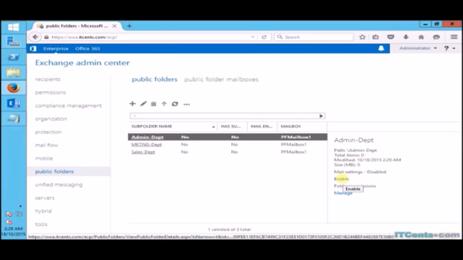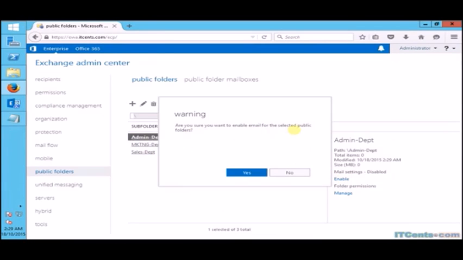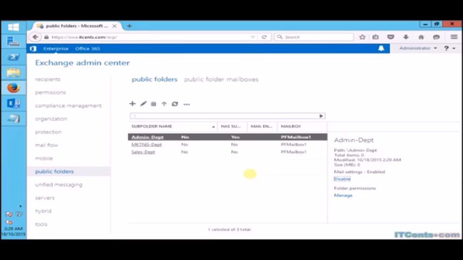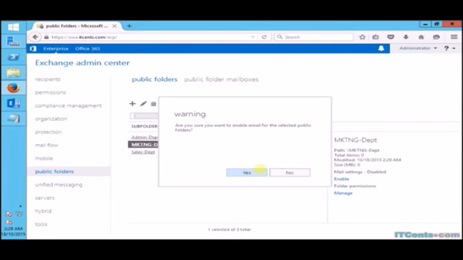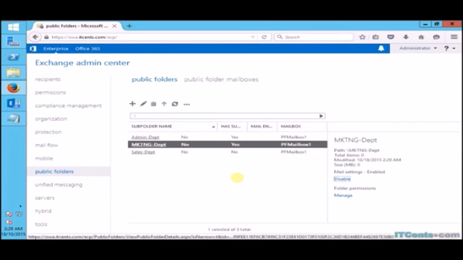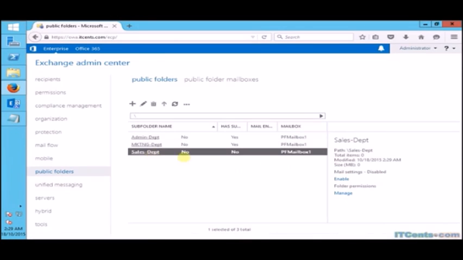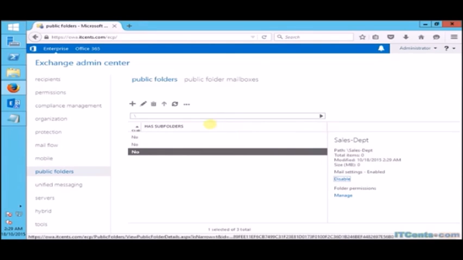Now let's mail enable it. It's very simple, just click enable under details, and that's it. Let me do this for the marketing department also, and sales. So now we have mail enabled these public folders, which means these public folders now have email addresses based on our email address policy.